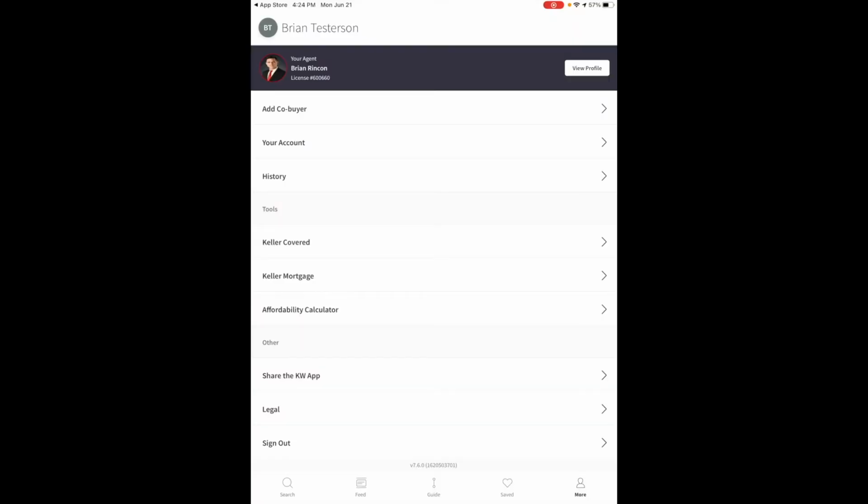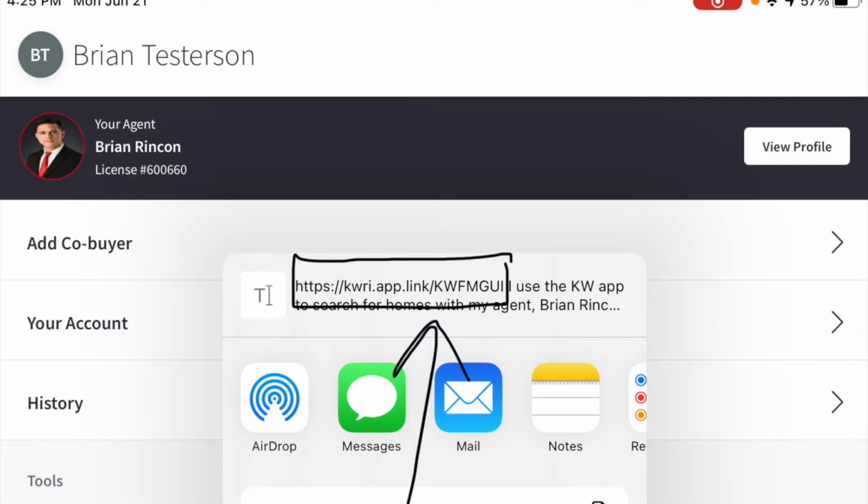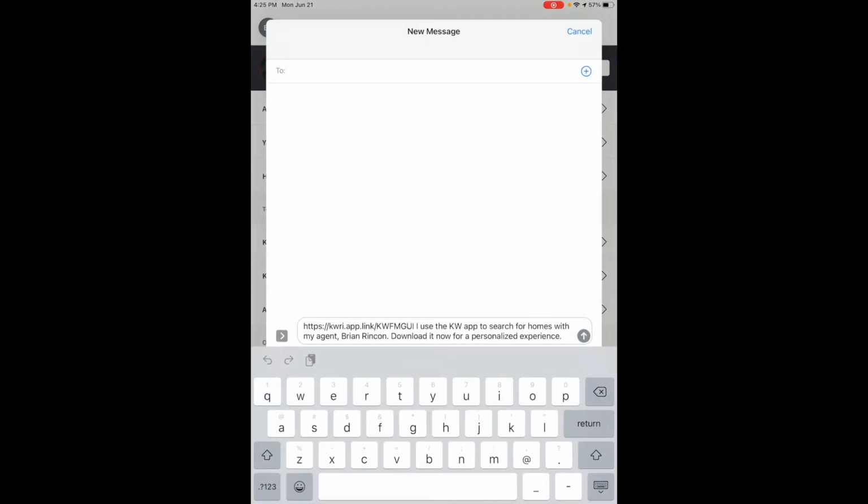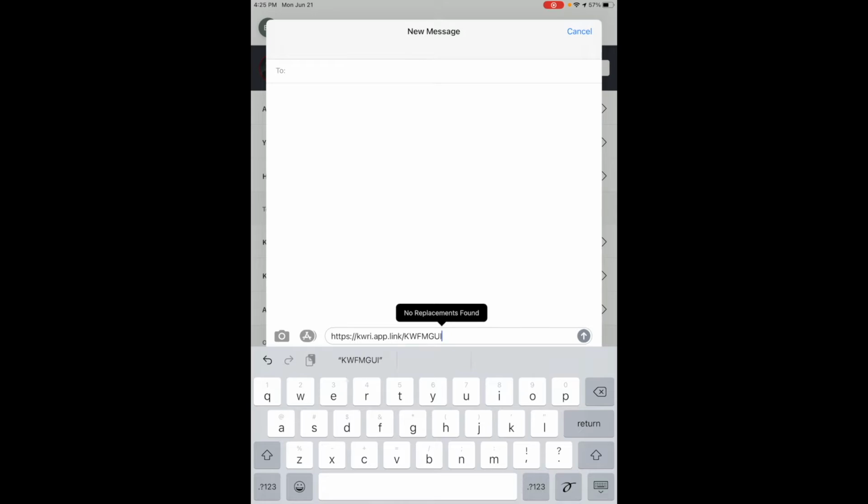So now to share this with somebody, you're going to go to the More button, select Share the KW app, and then you can see a link at the top where it says HTTPS all the way to KWFMGUI, that whole bit right there. And so you can text it to somebody, you can email it to somebody. Now when you text it to somebody, you can delete all this other language here. Just make sure you keep that link.